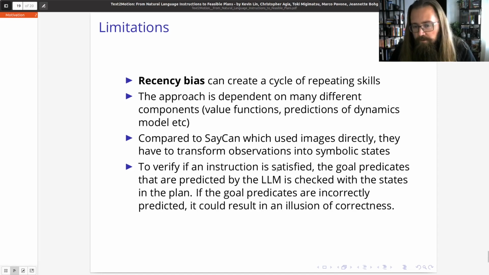And another limitation, I think, is that they use the language model to predict the goals. They never verify that the goals actually are correct, and then they check if the plan succeeds with the predicted goals. So it could be the case that the predicted goals are incorrect and the plan fulfills the incorrect goals. So the actual instruction is not fulfilled, but the predicted goals are. And this will give an illusion of correctness.